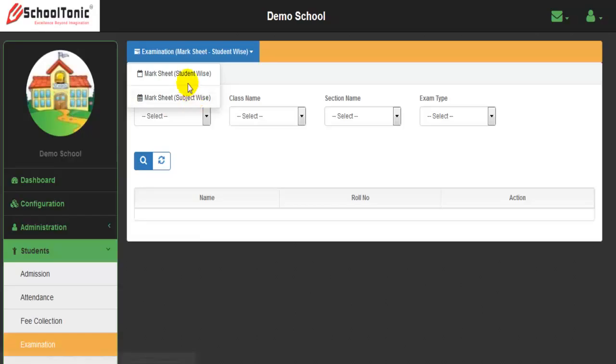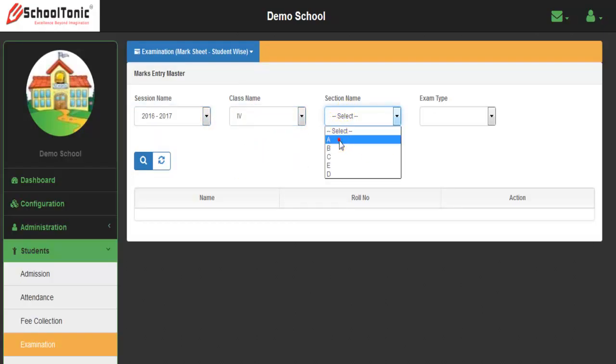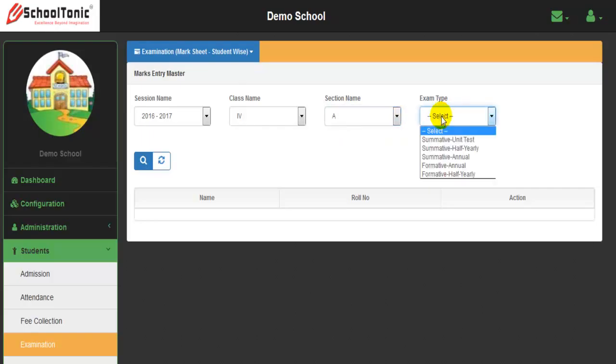So first I will just show you how we can maintain the examination record for a student. So let's just go for mark sheet student wise. We need to select the session, select the class, select a section, then you can select exam type. For example, I am selecting summative unit test. Now click on search.